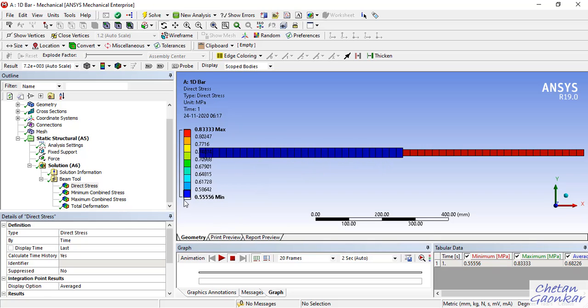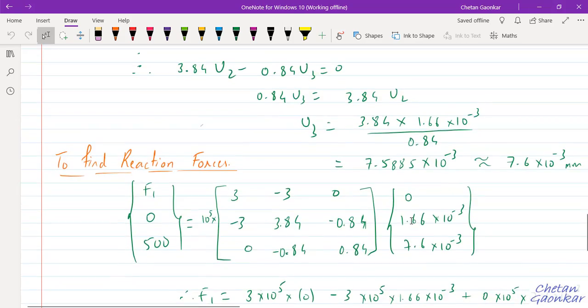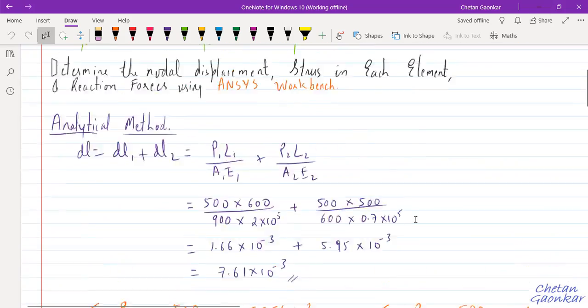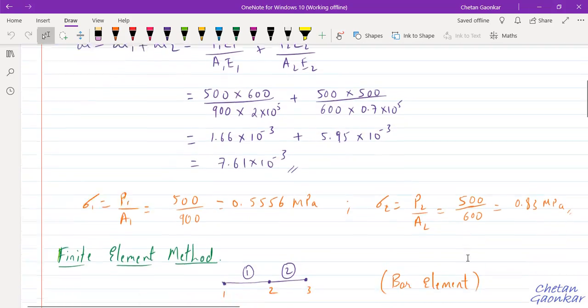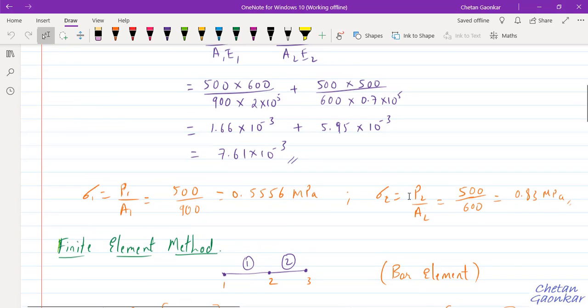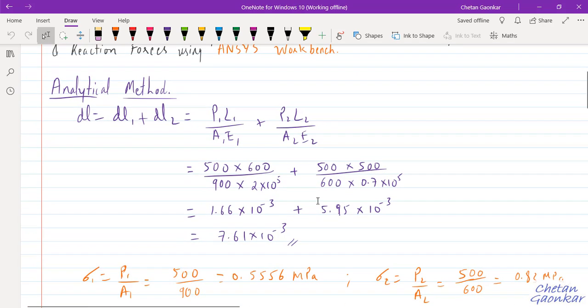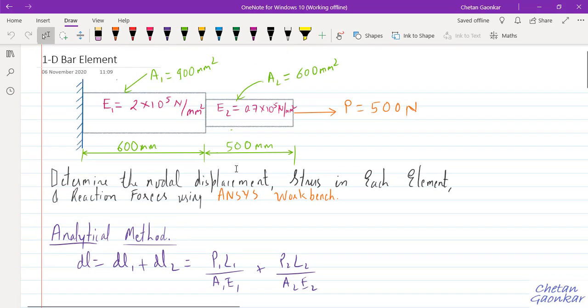So what does this tell us? This blue is 0.556 megapascals. Here the units are in megapascals, and then this red color indicates that it is 0.833 megapascals, which is almost the same as the answers we have got. Yes, it is almost the same, right? This is 0.83, sigma 2 is 0.83, and this is 0.556.